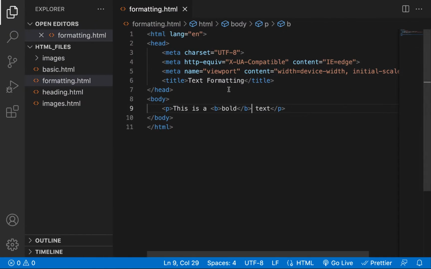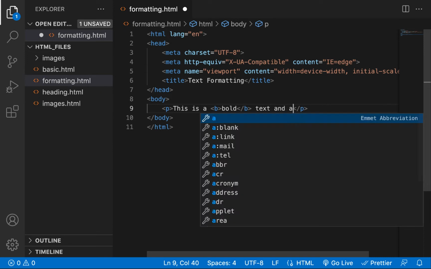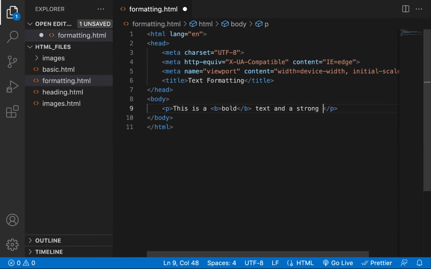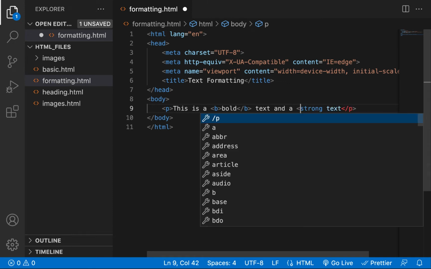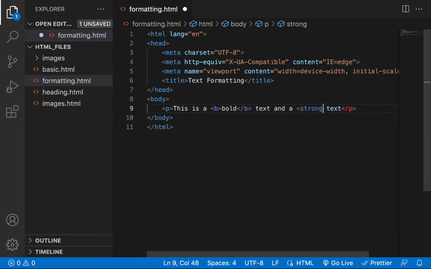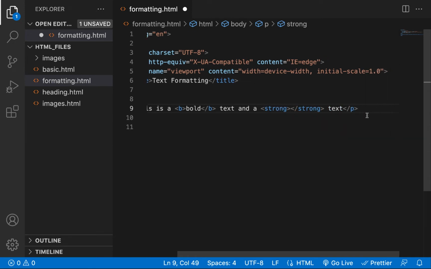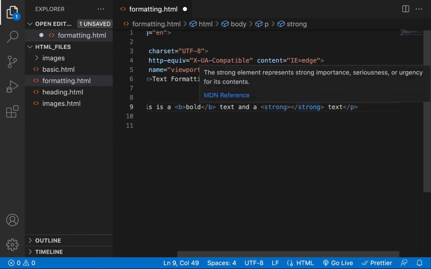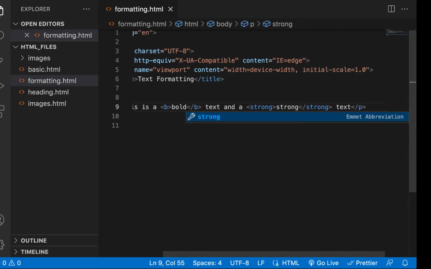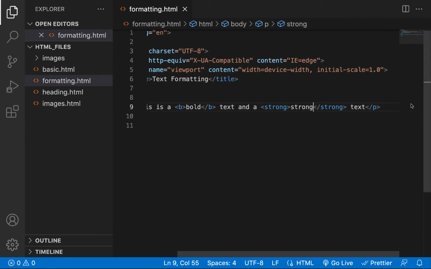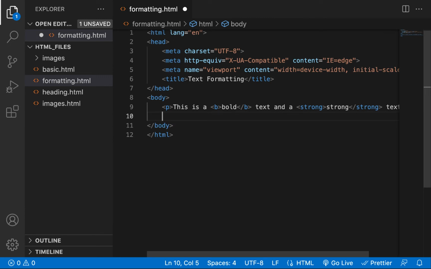Let's add one more text on that tag, a strong text. There's another tag called strong that also helps us to create bold text. So basically the B tag and the strong tag do the same thing by making a text bold. Another formatting tag I'd like us to treat is the italics tag or the emphasis tag.